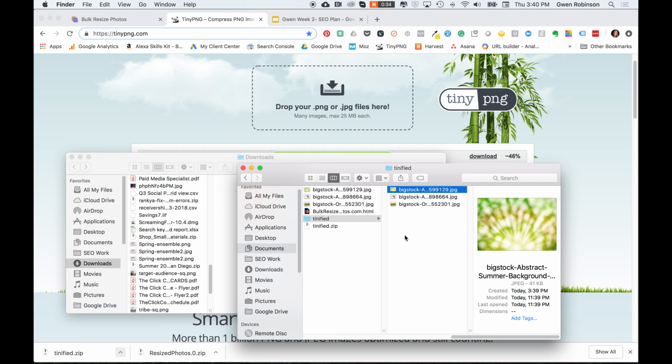Now, from an optimization standpoint, the next thing that you want to do before you upload the file to the website is rename your files. They should be something relevant to what the subject of the picture is. For instance, this one here, big stock abstract summer background with a number, that's very long and it was descriptive for big stock, but it's not descriptive for us. So if I was, say, selling beach blankets and this was a stock photo that I had picked, I would maybe do summer beach blankets.